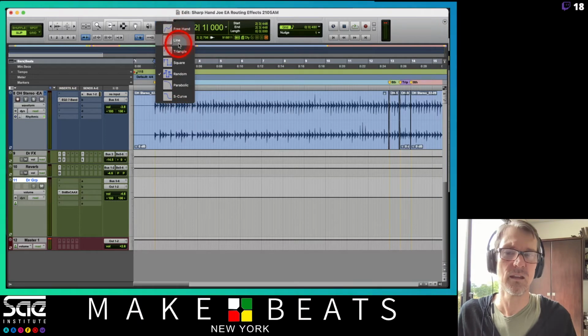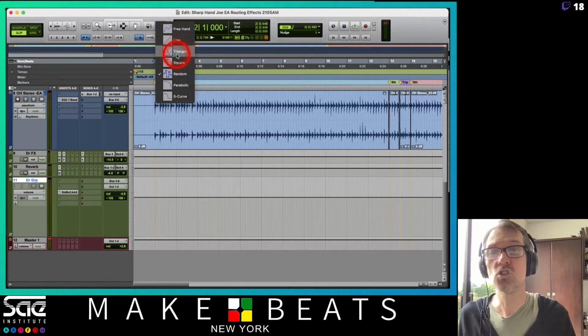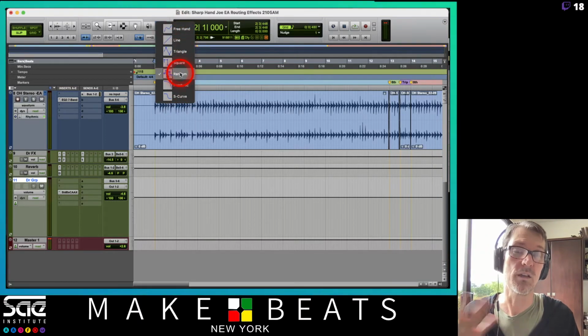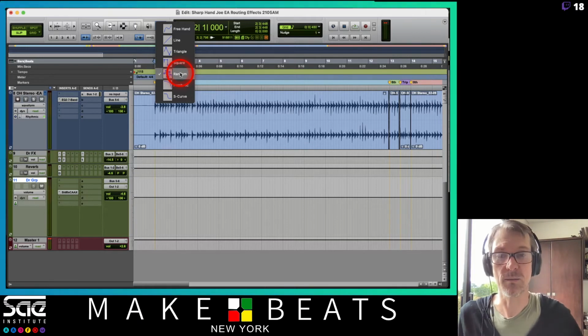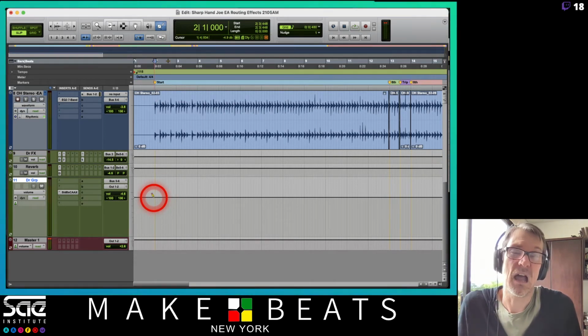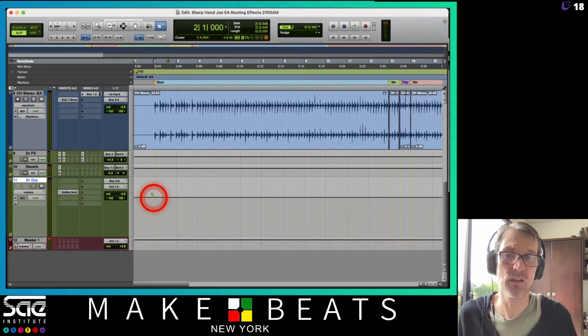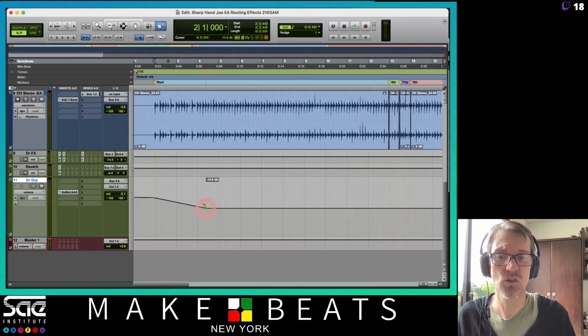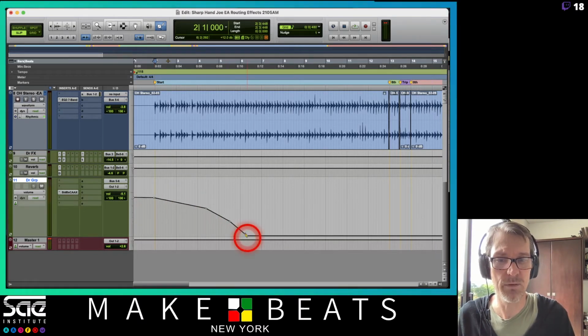So freehand, which is the normal pencil tool, line, triangle, square, and random are the ones that we can use for our automation. Some people will say, oh, well, you can't put curves in with Pro Tools. That sucks. I mean, I guess it's not that big a deal. If you want to put a curve, just draw a curve and stop being a whiny baby about it, right?